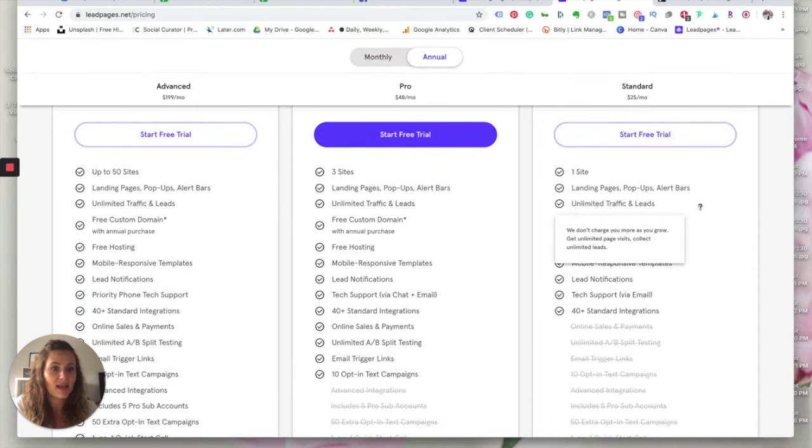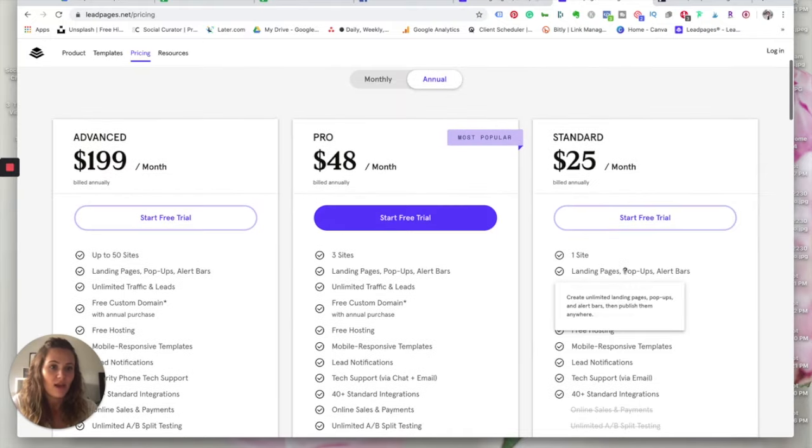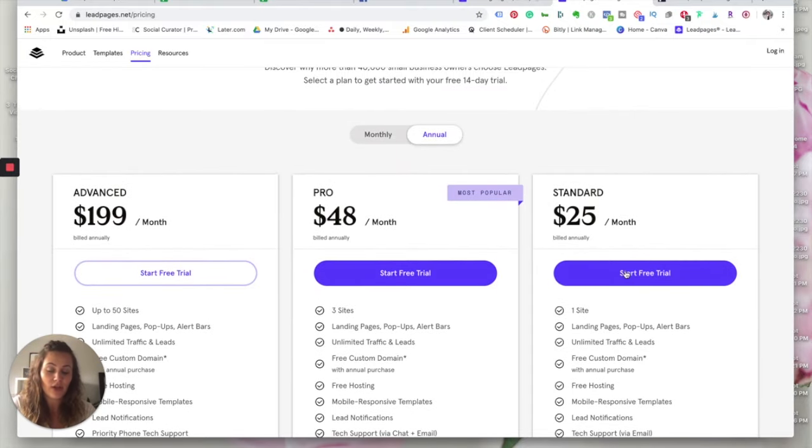One site, landing pages, pop-up alerts, alert bars, unlimited traffic and leads, free custom domain, free hosting, it goes on and on. Compared to a lot of the other landing page softwares out there, I do find that Leadpages is the easiest to use for the most affordable price point. For $25 a month, that's really not too bad to be able to hook up all the different landing pages you will need to create a sales funnel for your business.